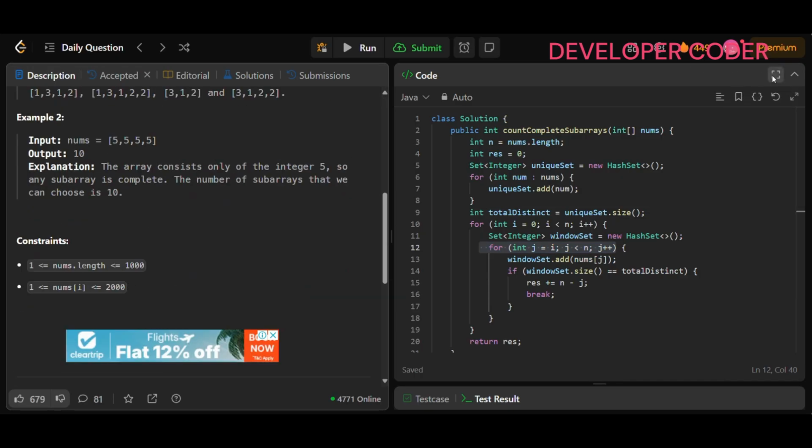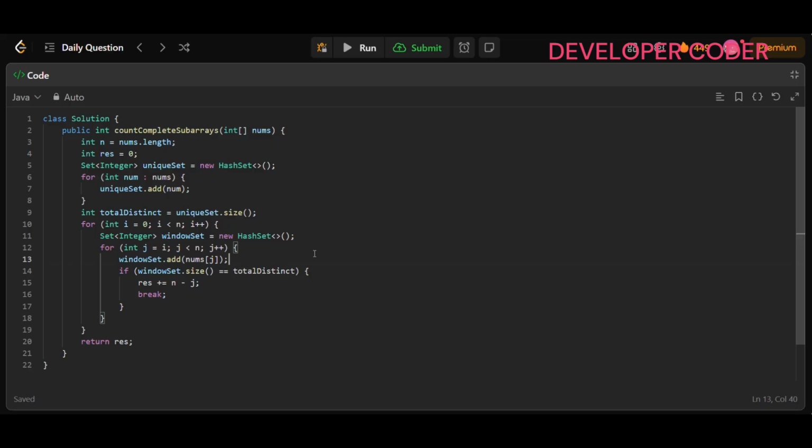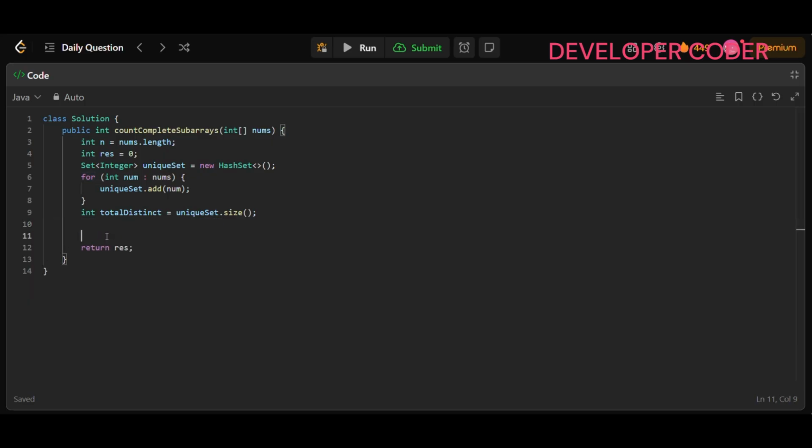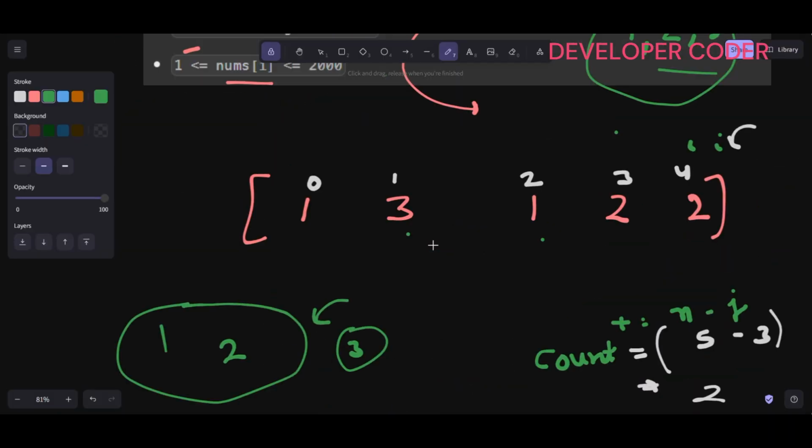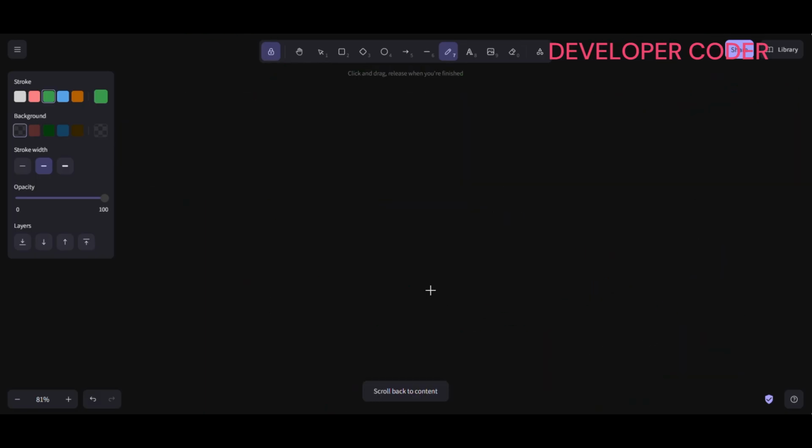Now let's move to approach 2, which is the sliding window approach, and we are able to pass the solution with just of n time complexity. Just delete this part only, and inside this we will only modify a few lines of code. First let's understand the sliding window approach. Take this same example: 1 3 1 2 2 1 3 1 and here 2 and here 2. So this is your nums array, right? And these are the indexes 0 1 2 3 4.